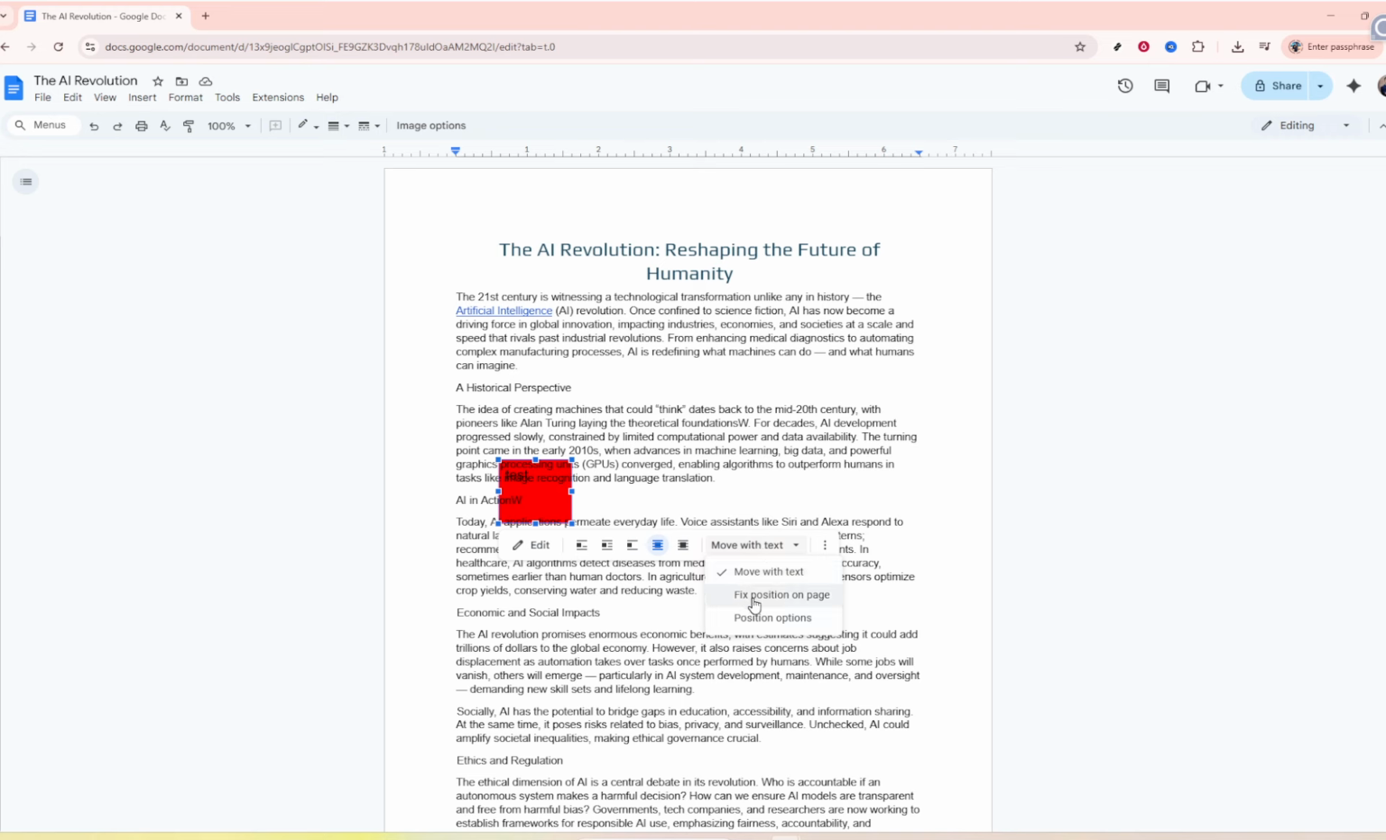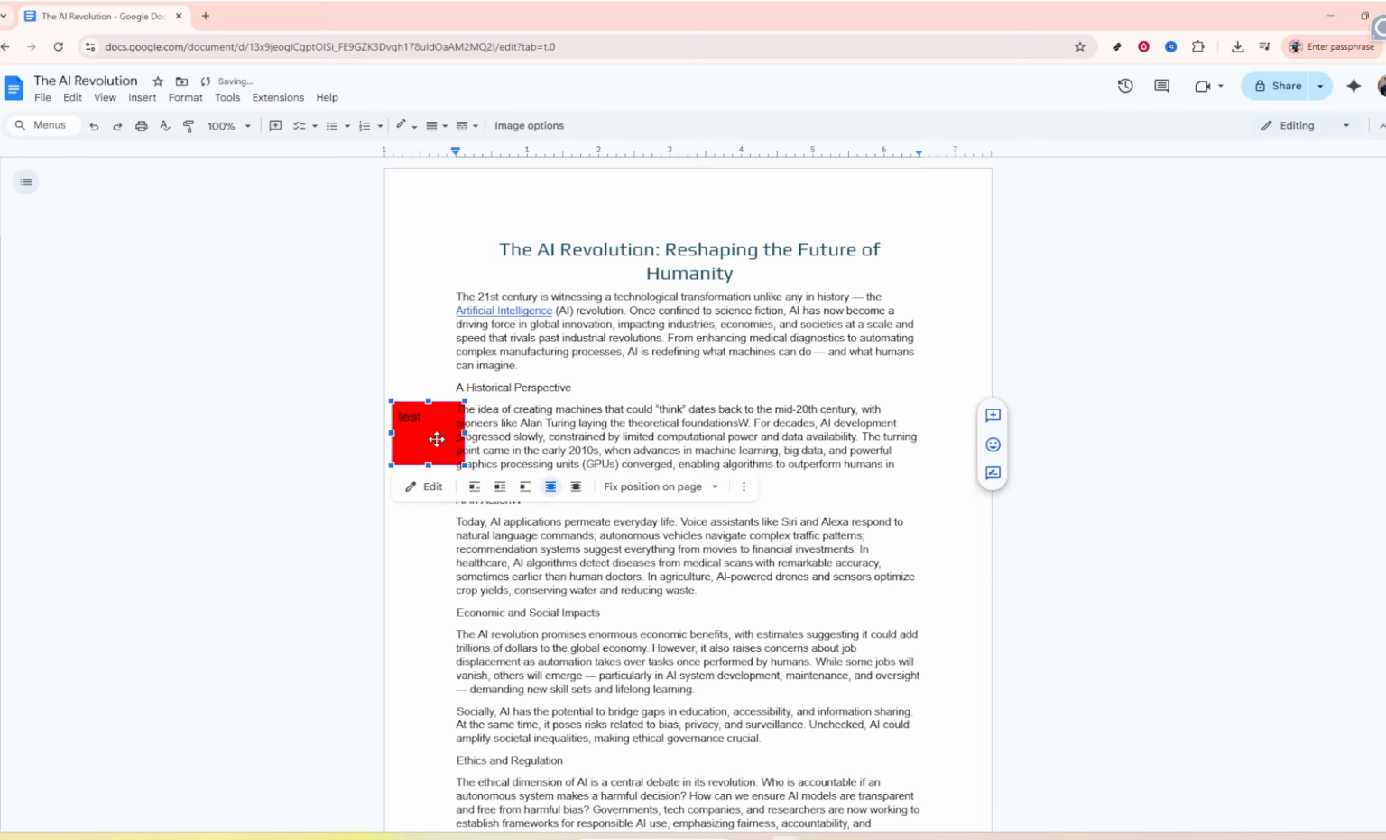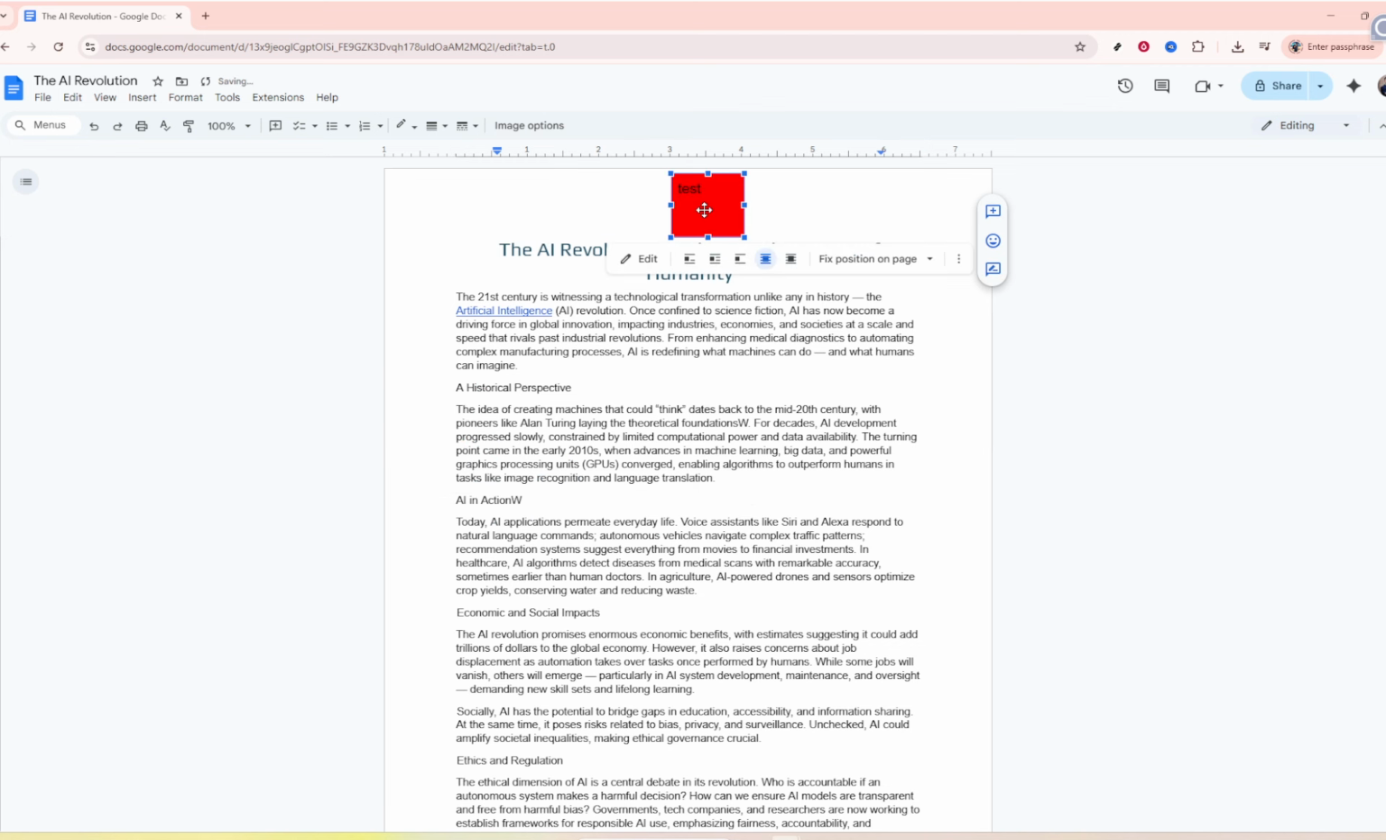Next, you'll want to fix the position of this text box within the document. Click on Fix Position on Page. This choice locks it in place, allowing you to freely move it elsewhere without worrying about it jumping around as you edit your main content.